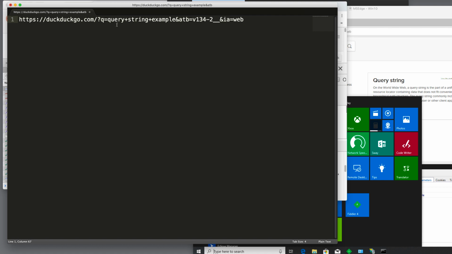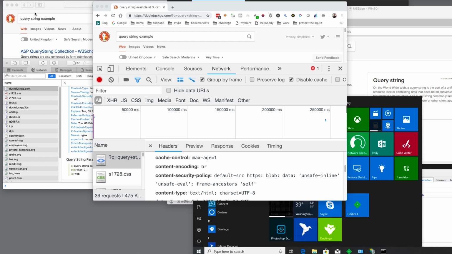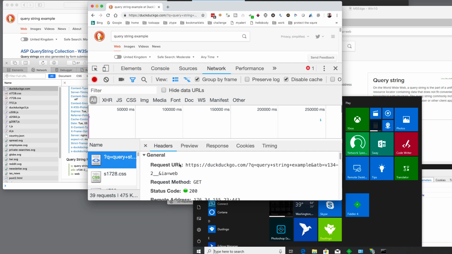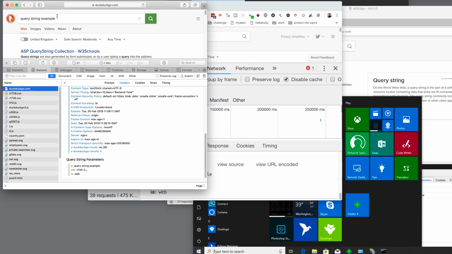So here's a sample URL. We've got the main site, then we have all the query parameters that are in there. When I put that into Chrome, let's start with Chrome, and then I look in the network tab, I click on the actual request. Down here at the very bottom are the query string parameters in the headers in a nice, easy to view form.